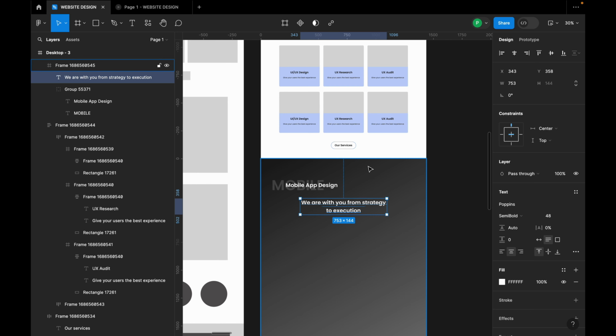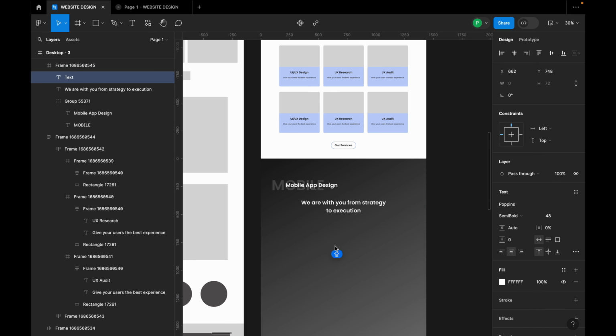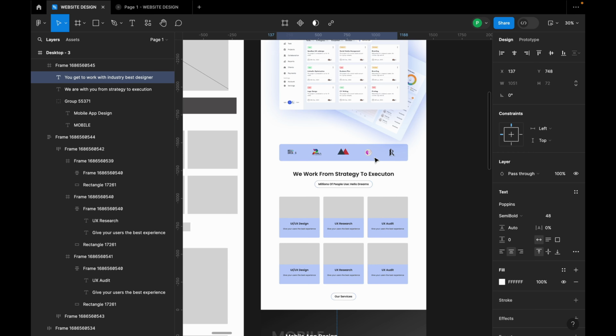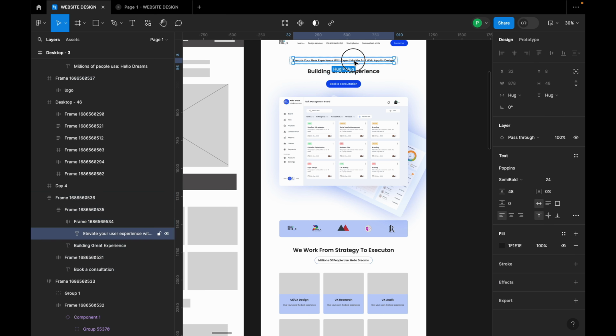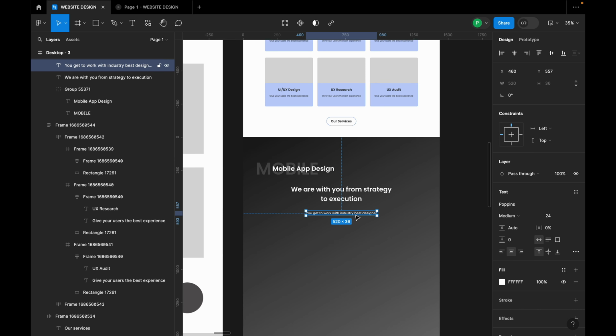So the next thing, I'm going to type a small text. What else can we say? Okay, let's also assure them that our team members are great. So let's say you get to work with industry best designers. So let's reduce this. What have we been using for regular text? Let's use this one here. This is a 24. So let's make this a 24. And we're going to bring it here. I'm going to leave it at medium.